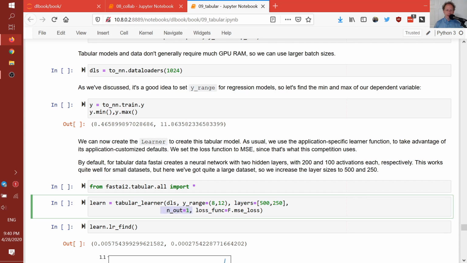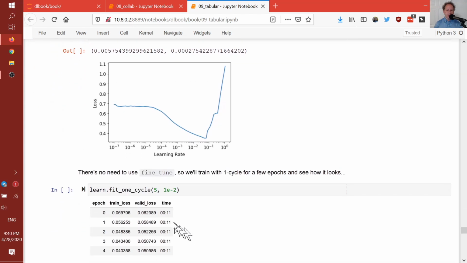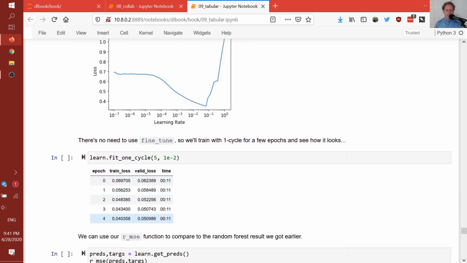How many outputs are there? So this is a regression with a single output. And what loss function do you want? We can use LR find, and then we can go ahead and use fit one cycle. There's no pre-trained model, obviously, because this is not something where people have got pre-trained models for industrial equipment auctions. So we just use fit one cycle and train for a minute.